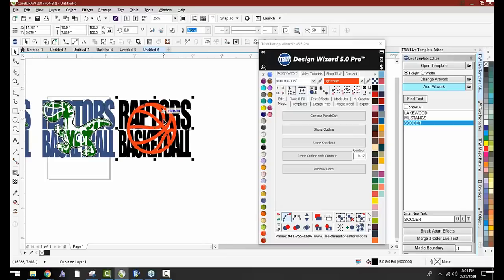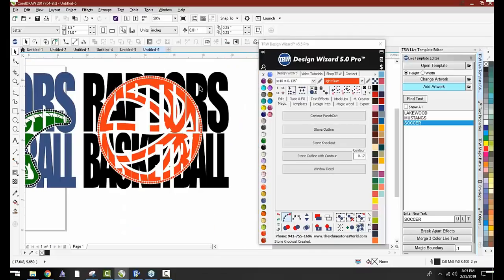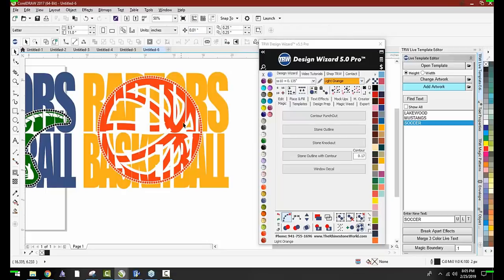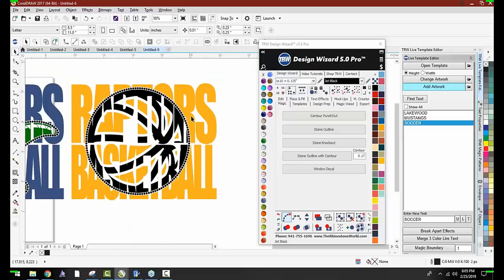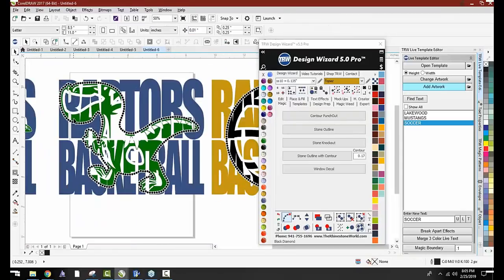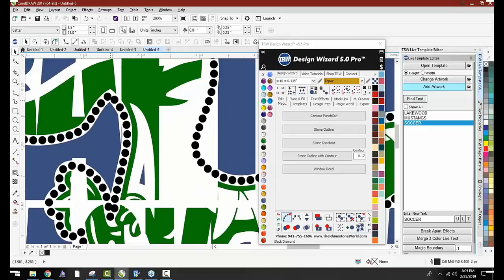So those are grouped together or welded together. We have our basketball, stone knockout. So it's just going to add those stones right around it. We have our basketball, and then we have our text. Now, the one thing it's not going to do with the stones is clear any overlapping areas. So with this, it's a perfect circle, so we're not going to have to worry about any of that. But with our dinosaur, different shapes, you'll see little areas that might have overlapping stones.